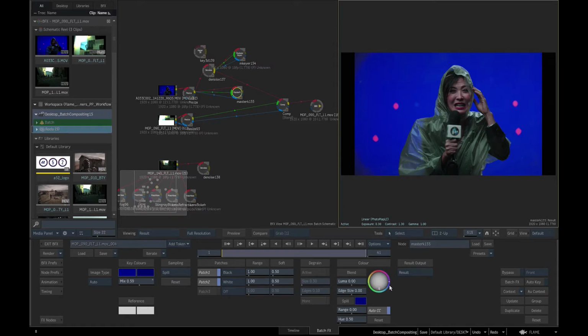We can also degrain the blue screen by selecting Degrain under the Sampling menu and sample the grain by control-clicking over the flat area of the blue screen. Degrain becomes active and we can still adjust its size and edges.